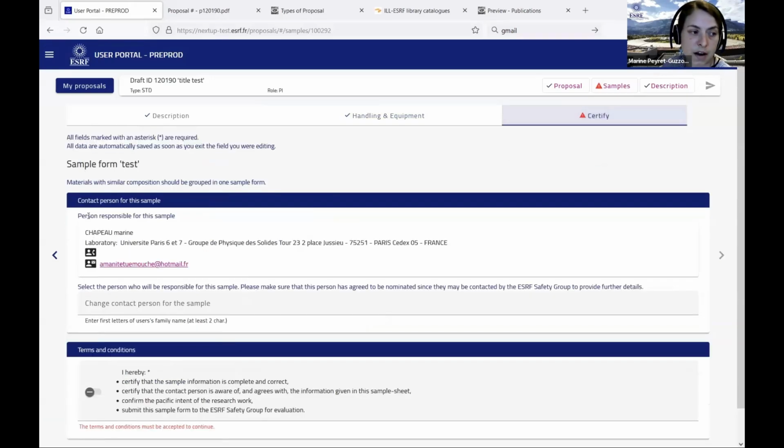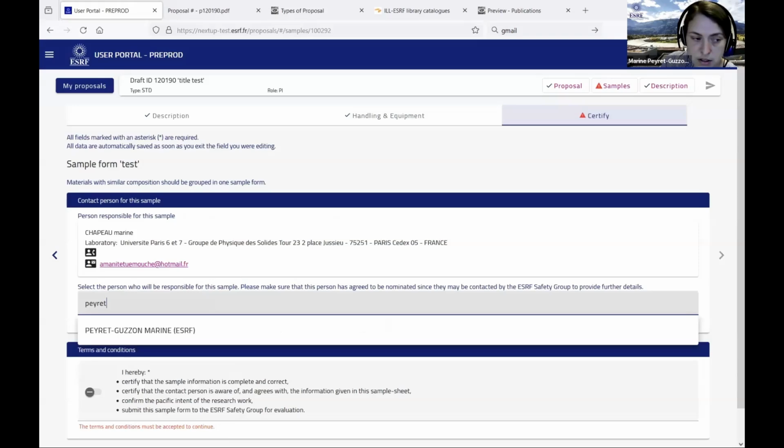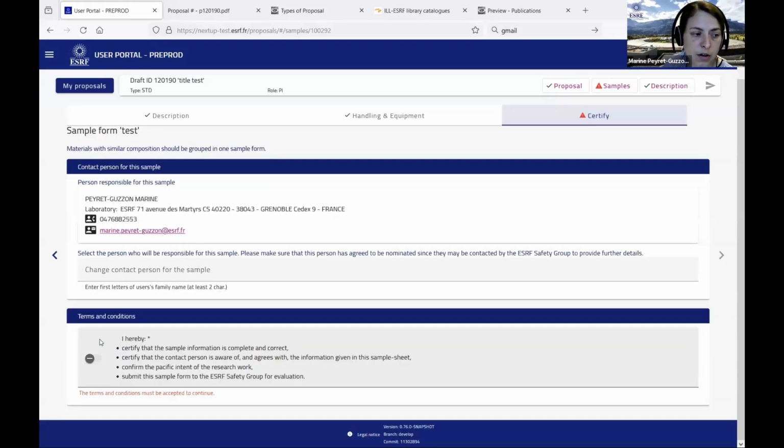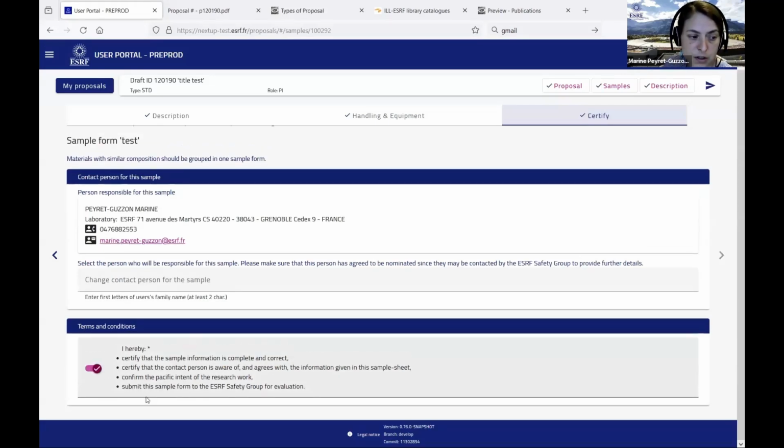In the Certify tab, we ask you to verify as a person responsible, preferably the person who created the sample, but you can change it to someone else who is also in the ESRF User Portal database. And we are going to ask you to accept and confirm the terms and conditions and to state that the sample is ready for the safety group.